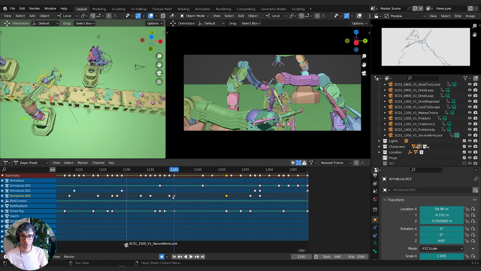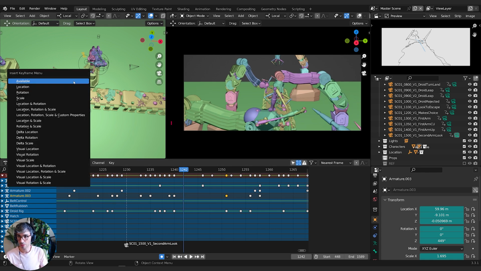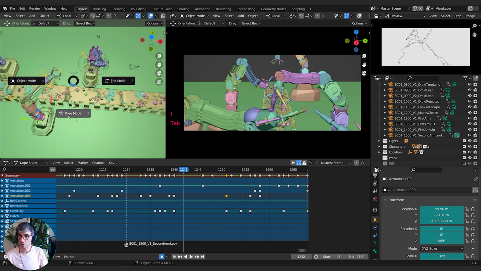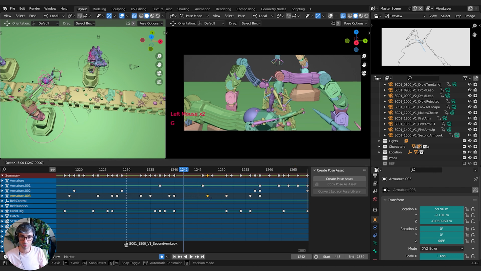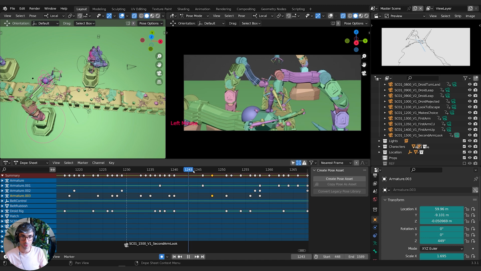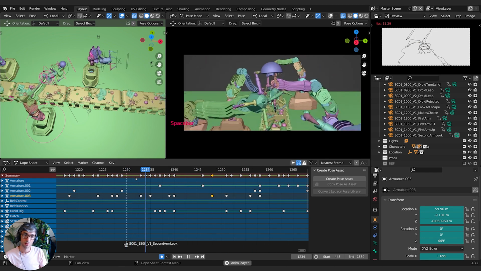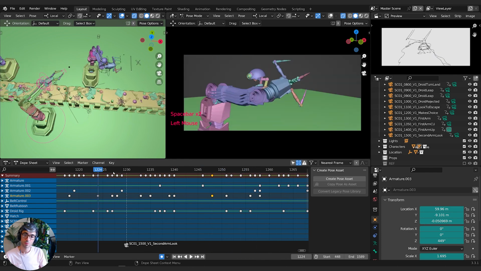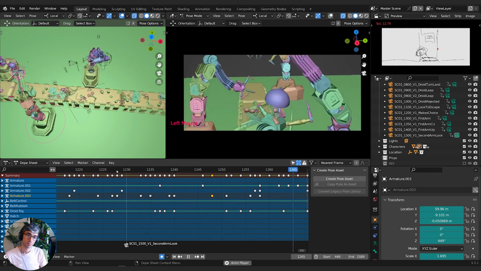I don't want to duplicate this frame because I don't want it to look dead, where he's just dead still. So I'll come forward like 2 frames maybe, and then I'll hit I. Actually, I'll go into pose mode and then go I and whole character. And then I'll grab it and pull it forward. Now he stays still and then does a big turn. Yeah, that's much better.